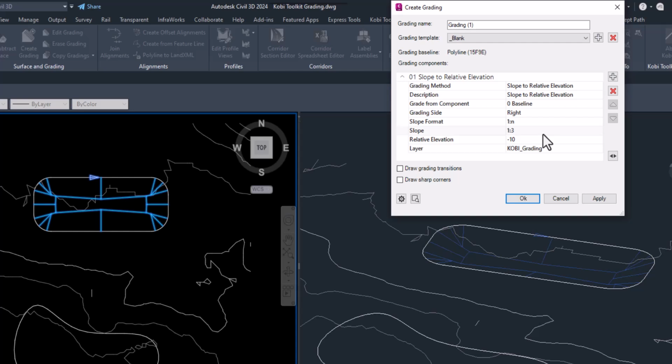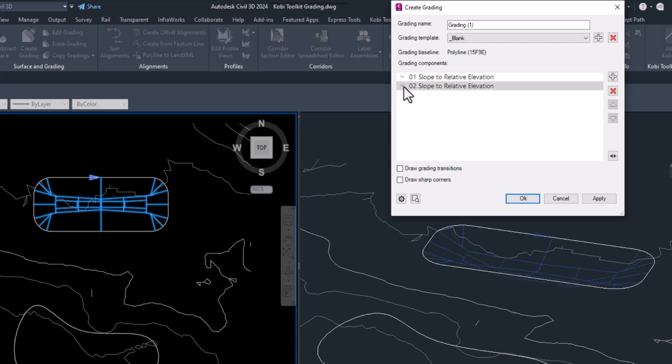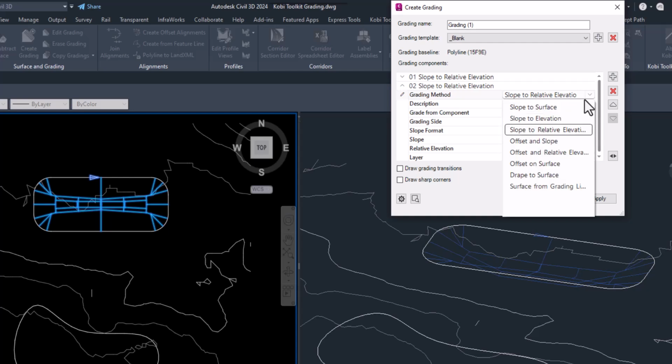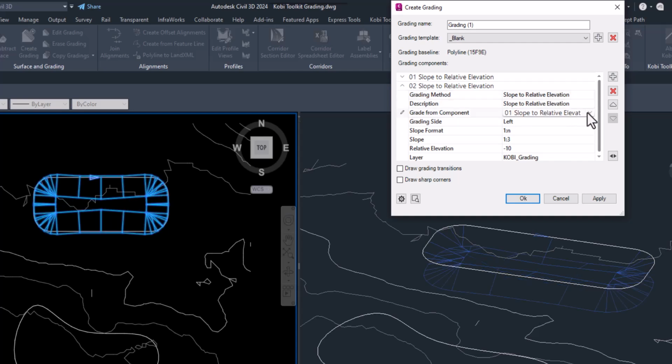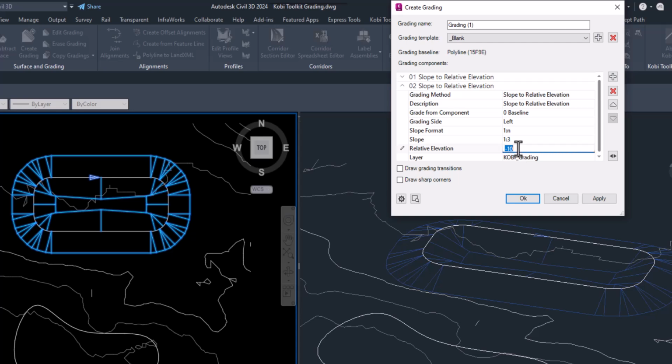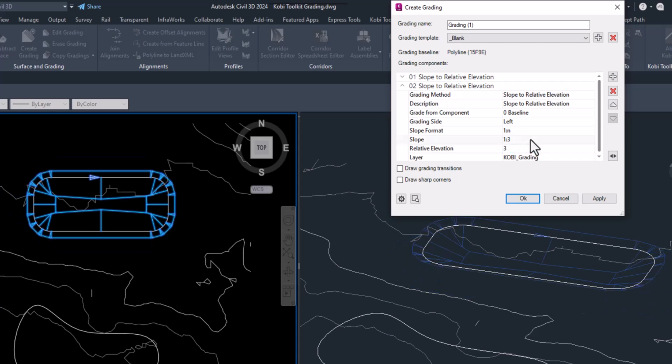Now from that point, I want to go up to the top of the berm. So I'll add another component in here, and I'm going to switch this out and select this one. Same thing, slope and a relative elevation. This time I'm going to go to the left side of the line, and in this situation we're going to grade from the very first baseline. The slope is also 3:1, and this one I'm only going to say let's just go up 3 feet. Okay, so now you can see that.